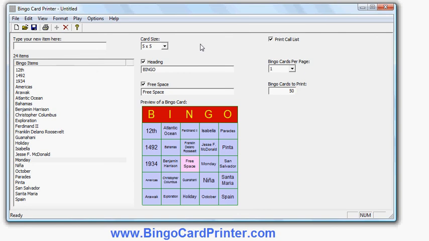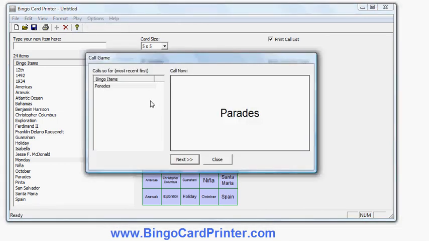Okay, I'll close the print preview, and before we reach the end of the video, I'll just show you one other thing, which is the software, as well as having a call list printing facility, includes a facility to help the bingo caller choose items during the gameplay by having this option called Call Game.